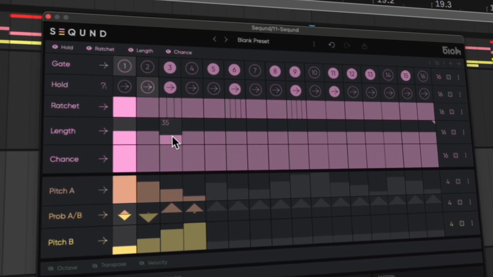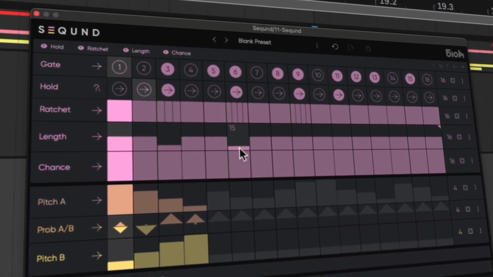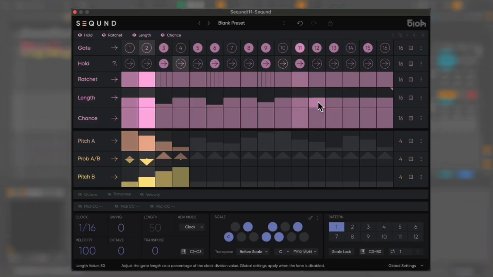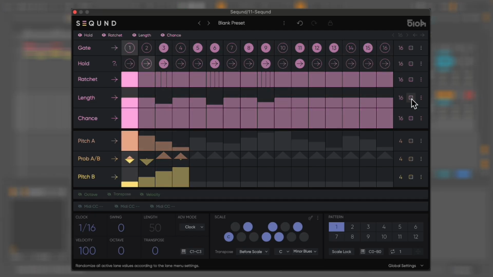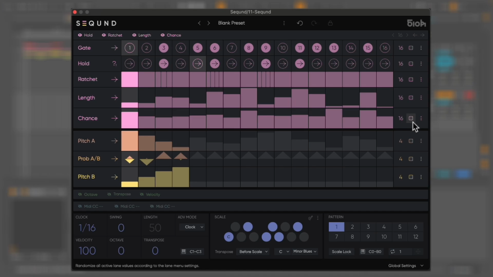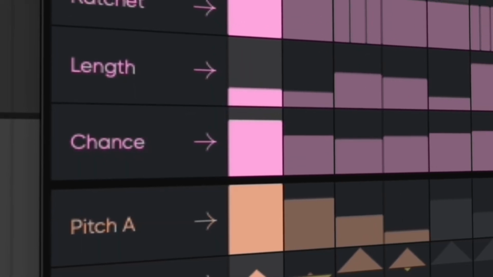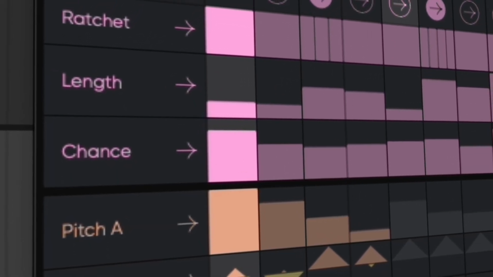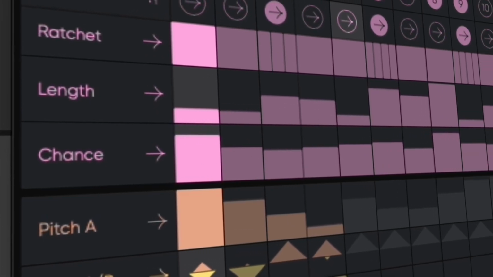In order for the example to be audible, let's change the length of the note to be pretty short. Next, let's set a random value for the length lane. Click on the three dots in the chance lane, where you can set a value for the randomization. Let's set the low value to 50 and click Randomize. This is essentially the same as clicking on the dice. Now, the chance lane is randomized between 50% and 100% for every note to be played.